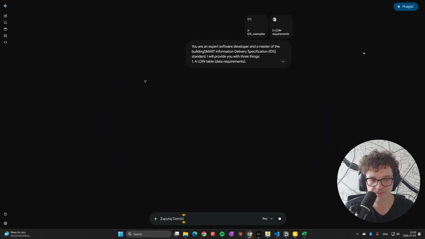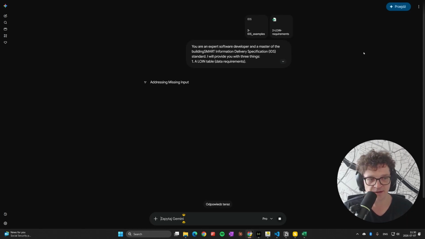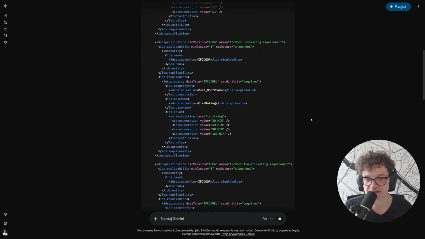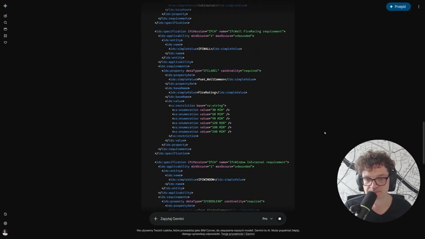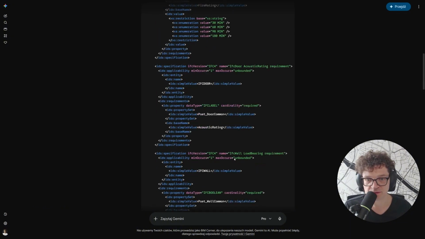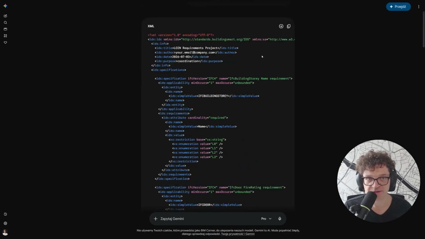And what I wanted to add is that for IDS and XML schema, the best results come from Claude, and ChatGPT is the second one, and Gemini gives the worst results. But with this prompt, all of them give consistently good structure. So we see now Gemini generated us some code. Looks long, so looks promising.